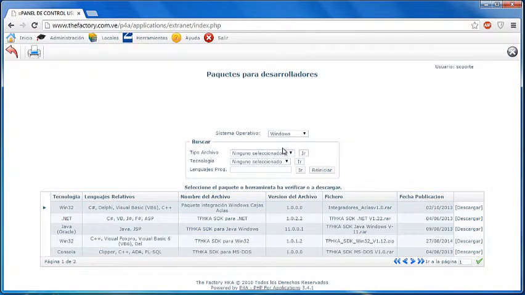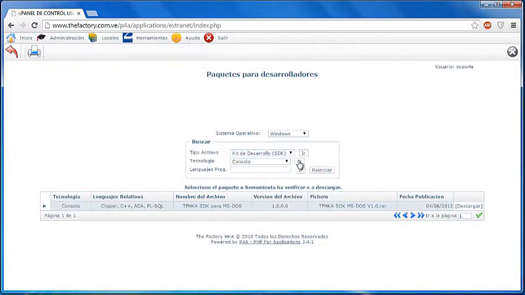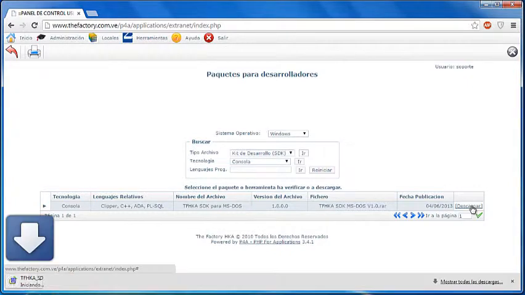Once you're here, proceed to filter the SDK you're looking for. In this case, we'll select SDK as the type of file and console as the type of technology. Once you apply this filter, you'll see that the IntTFHKA SDK package is ready for download. Once downloaded, you're ready to begin configuring the application to be able to print in our physical printers.